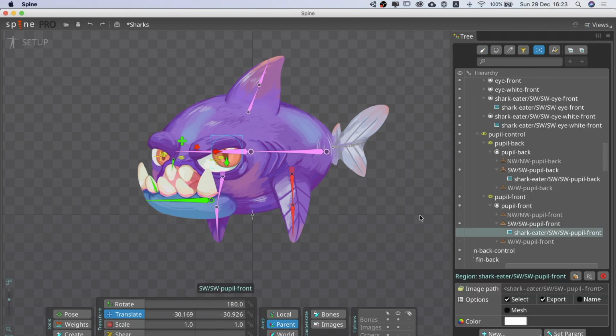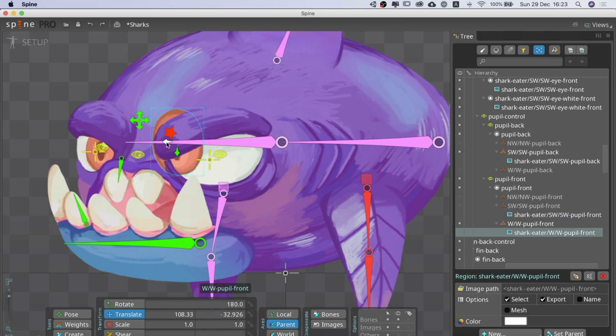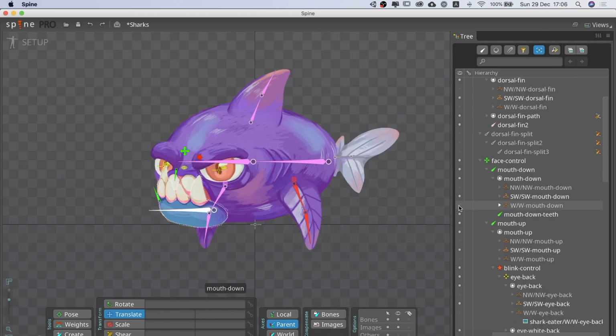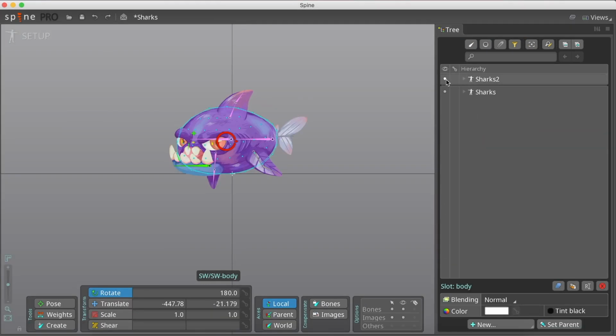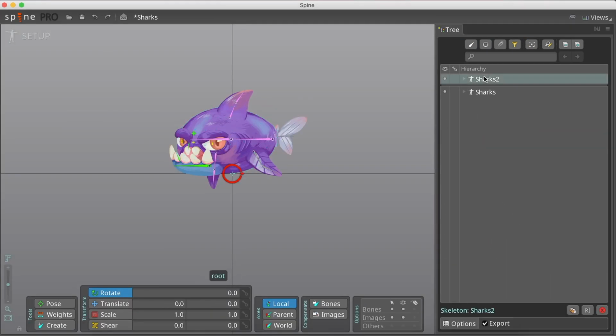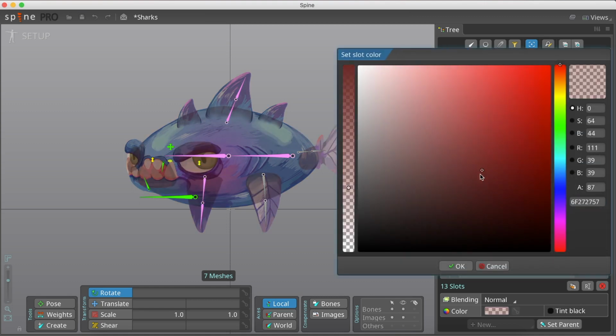We take an attachment, in this case the west front eye attachment, and reposition it to pupil front bone. Be sure to do the same to all the other attachments, west and northwest, which need adjustment to the bones we have placed. After we finish repositioning the attachments, we go to animate mode and create what I call direction bank. Now is the time to show the duplicate skeleton and change its slots alpha to make it transparent, so we can see what we are doing.